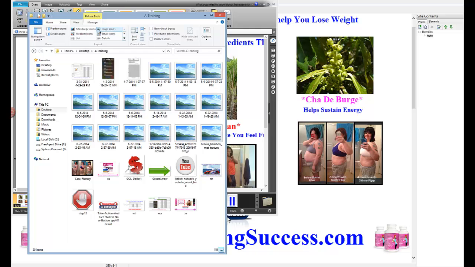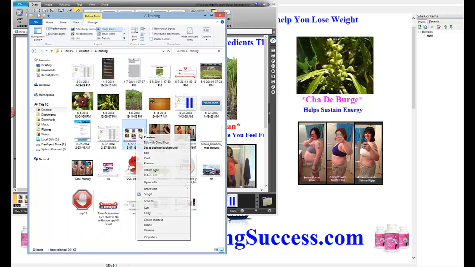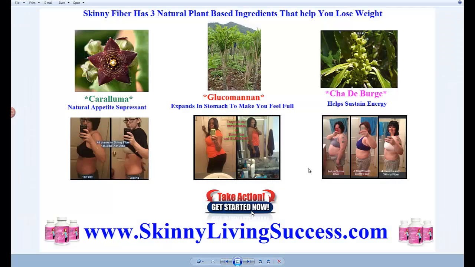Let's go to view. Where is it at? Right here. And then I can just preview it, see how it looks. So there you go. I have my ad. Skinny Fiber has 3 natural plant-based ingredients that help you lose weight. Now I can go ahead and post this on Facebook and then write my own text to explain this image, or just post this as my ad and just put my call to action in the text of my ad.